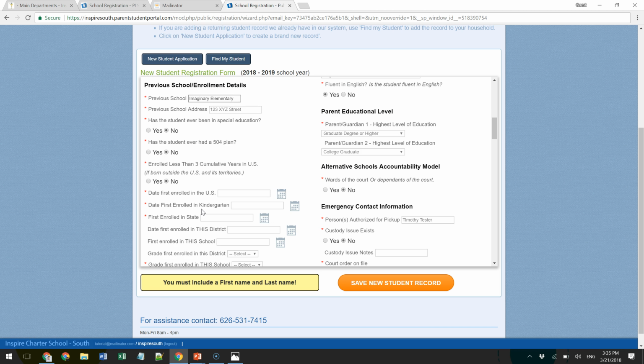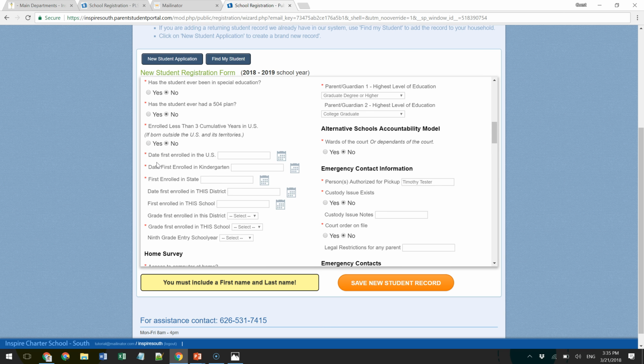When filling out the student information, under Previous School, you will come to a question, enrolled less than 3 cumulative years in the U.S. If your student was born in the U.S., please select No for this question. If your student was born outside of the country, please select Yes or No, depending on the cumulative years they have been enrolled in the U.S.